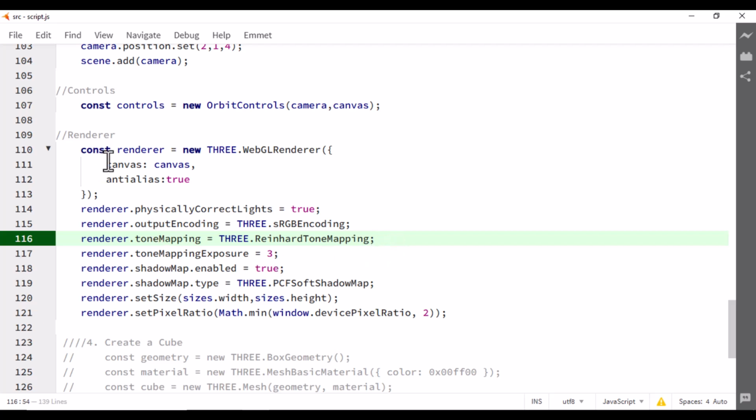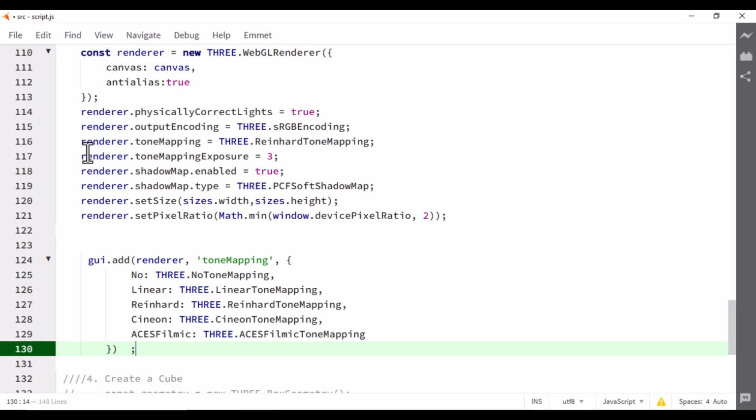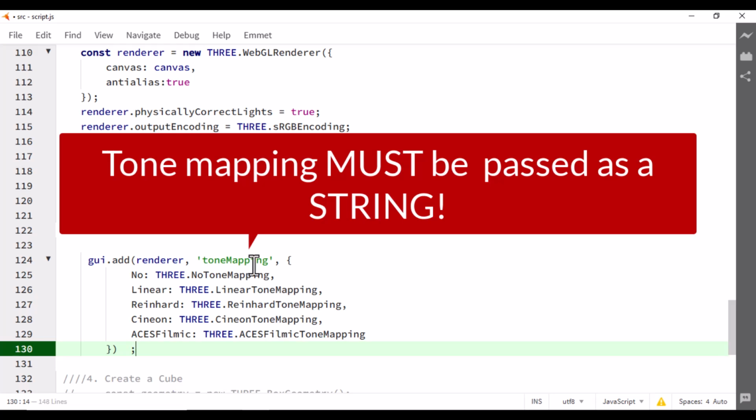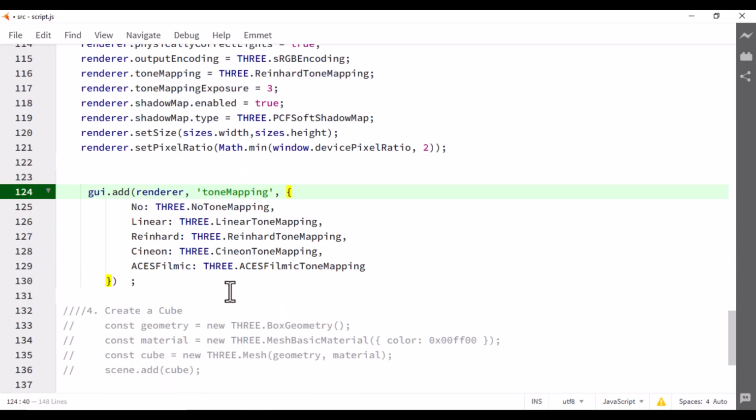So what I will do now is the dat.gui. I will not type it, I will paste it here, but you already know how it is done. So we say gui.add, then renderer, then toneMapping. It is part of the renderer. So we are looking for the toneMapping. Then here are the options, encased inside these braces. These are objects.